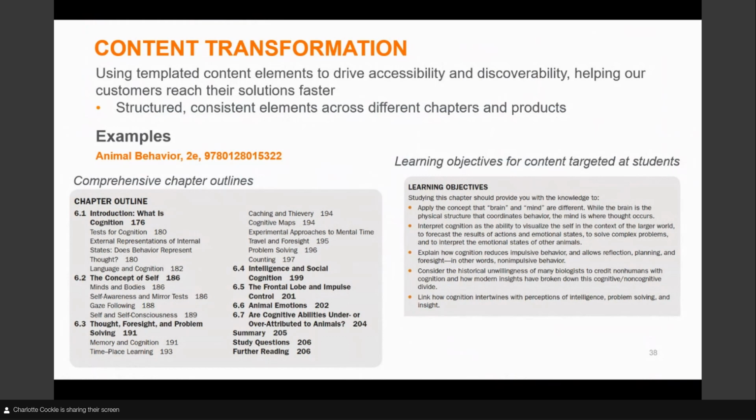When you start thinking about your book idea, don't just think about the content you want to include. Think about how you can transform it and present it in a way that is truly useful to your target audience. Here are some examples of content elements from one of our successful animal behavior books. Comprehensive chapter outlines mean customers can tell almost instantly exactly what is going to be covered in each chapter, so they can focus on the research that is most relevant to them. You can see in this example that the outline presents 2 levels of headings to really convey the themes and topics covered in the chapter.